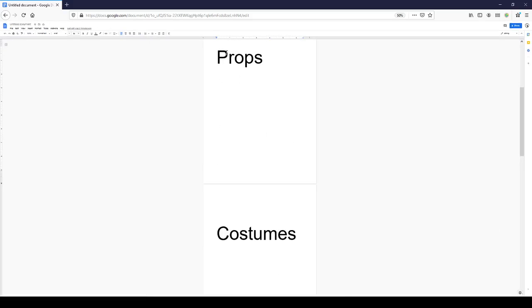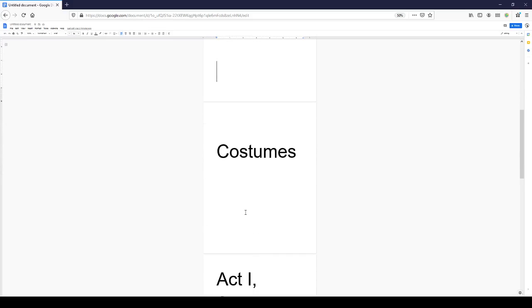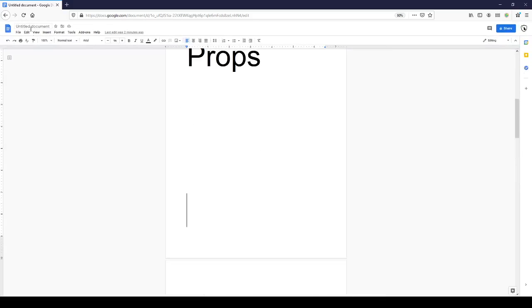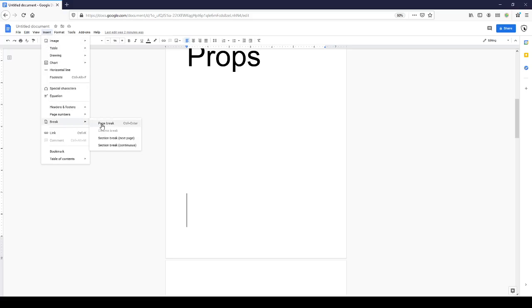The only way to number the props page I and the costumes page II in Google Docs is to create different sections for each page. It doesn't see Roman numerals as numbers, so you have to treat them as scalars, not as numerals. That probably doesn't make sense for people who don't computer program. I'm just going to say they're not counted. They're considered words. So you click on Insert.